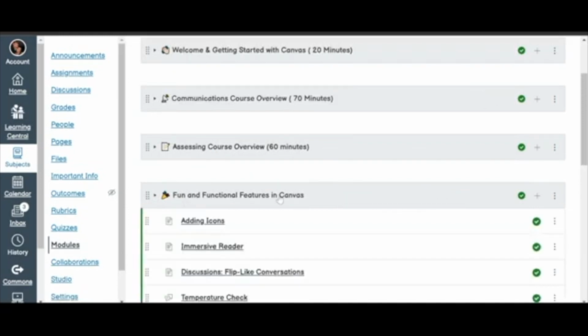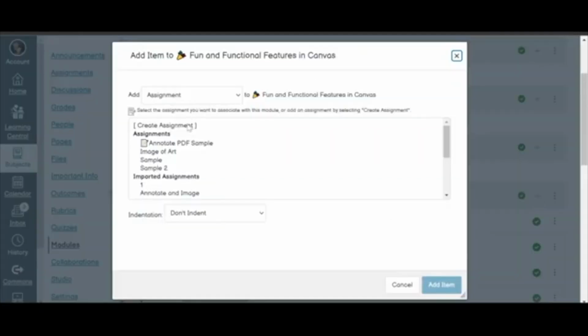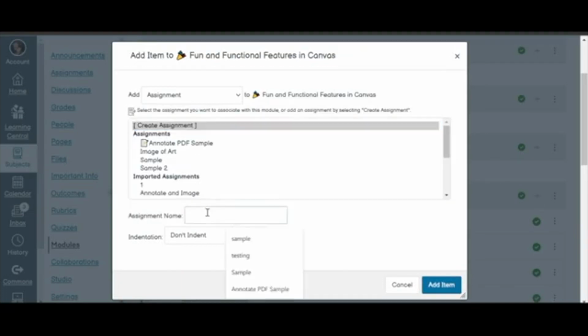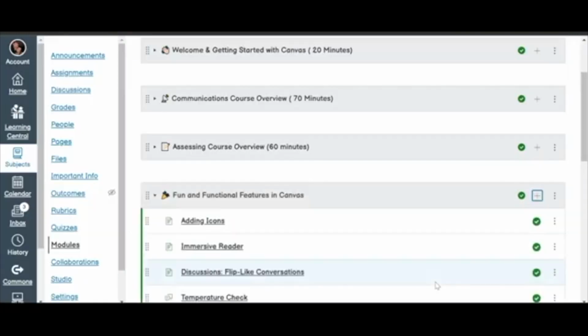So I'll open this module here, and to get it into that module, which is kind of like a folder, I'm going to hit plus. I'm going to go to create an assignment. I am going to have this as an assignment. Could be a page, could be a discussion, but let's go ahead and put in here annotate PDF sample as what we're going to use for this particular instance, and add item.